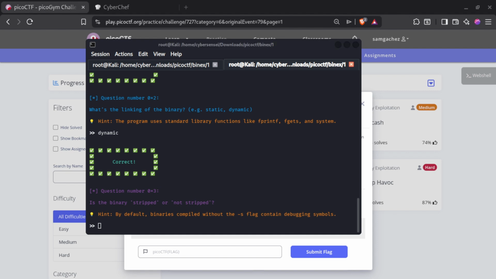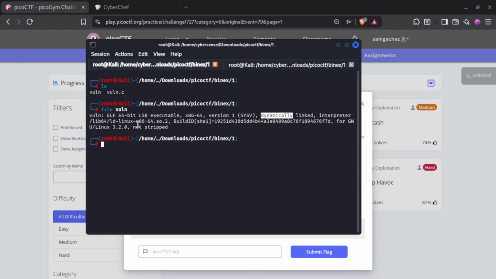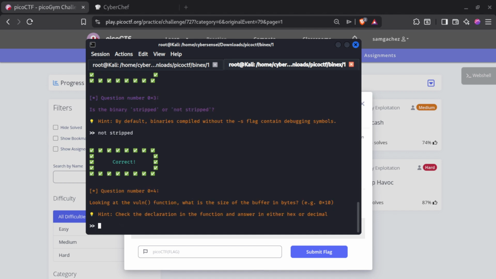Question 3. Is the binary stripped or not stripped? Also straight from the file output, we see it is not stripped. Just copy it and paste it.